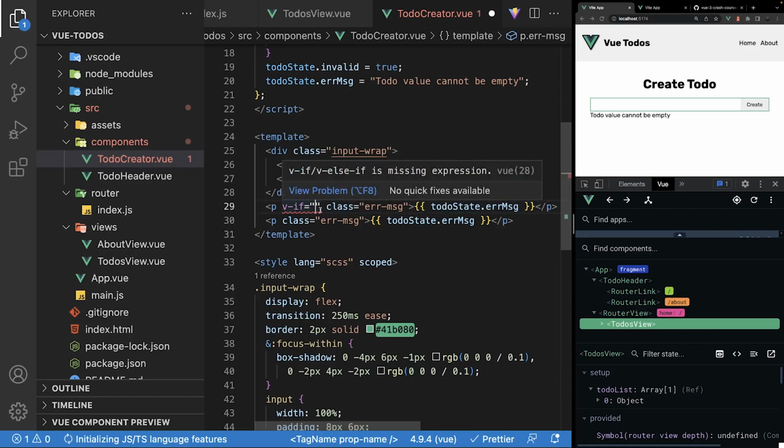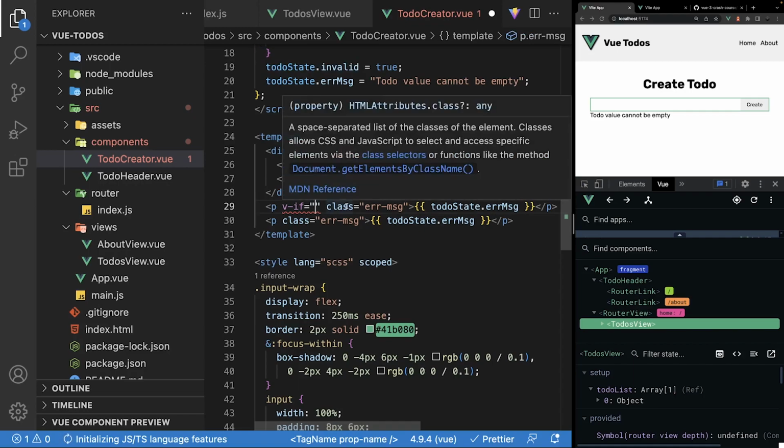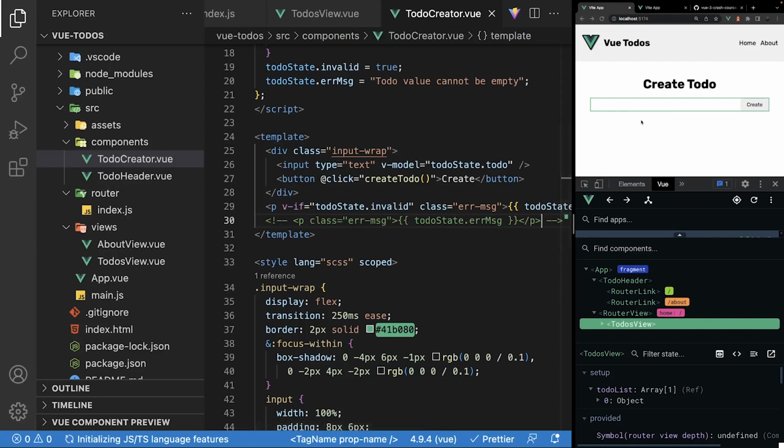And what we want to pass it here is our to-do state .invalid property. So if this is true, then we want to show the paragraph tag. If it is not, then we don't want to show it. So we'll say to-do state .invalid, and as soon as we do that, we're going to see one still because we still have this paragraph tag. So if I remove this and save it, as you can see now, we're no longer going to see our invalid message, but if we have an invalid to-do, then that's going to show.